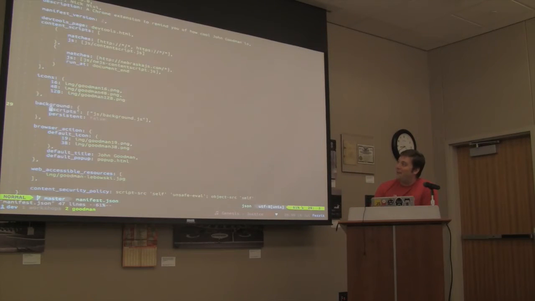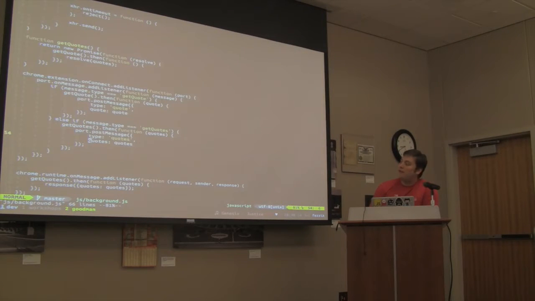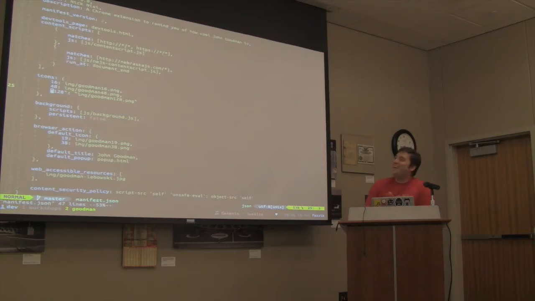And then... there's no API, that's just a JSON file? For the manifest file? The Goodman quotes. Oh, yeah, it's just a JSON file, unfortunately. Oh. I know. That's phase two, is getting up a whole REST service for John Goodman. He needs venture capital for that.